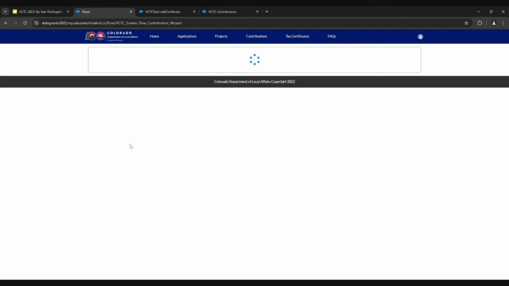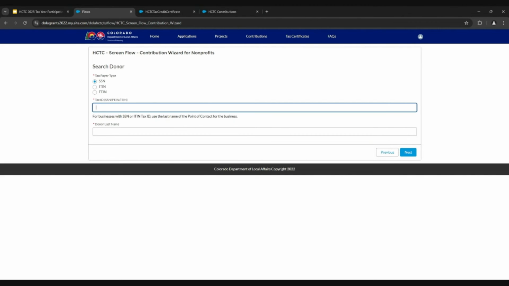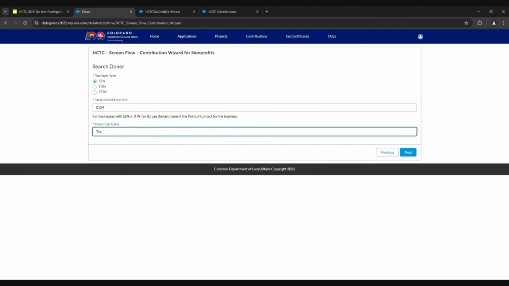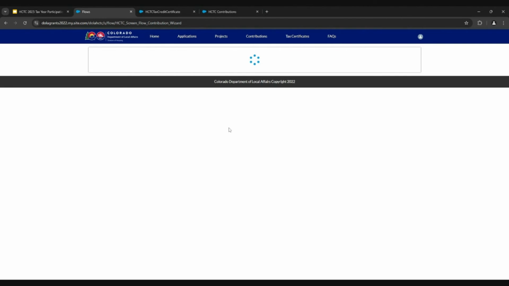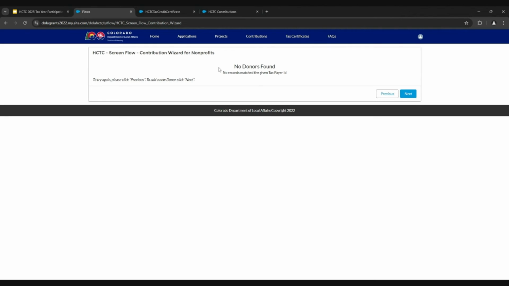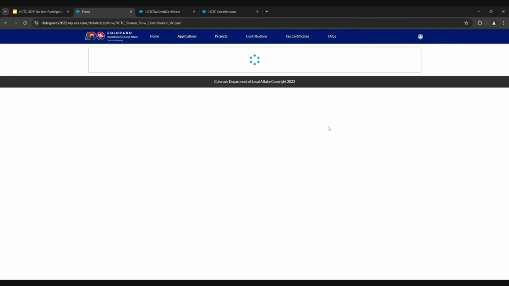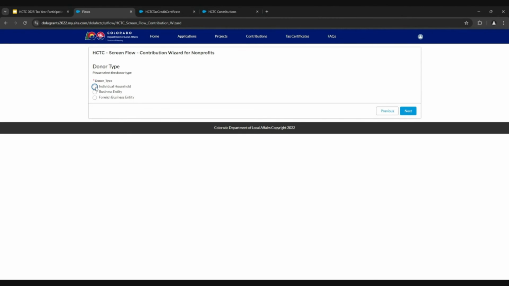This time I'm going to show you how to add a donor who's not within the system. So I'm going to look up this person to see if they're here. No donors found. This is a new donor that needs to be added into the Salesforce system. You can select if it's an individual or a business. As long as they're liable for state income tax, they are eligible to receive the tax credit.